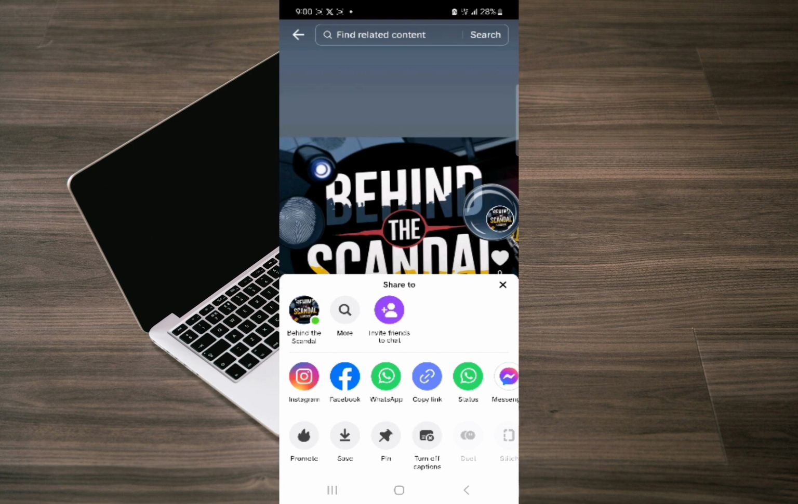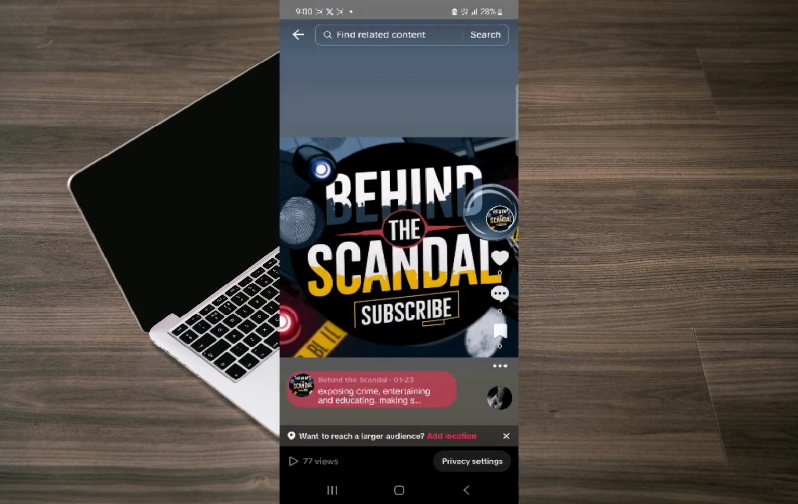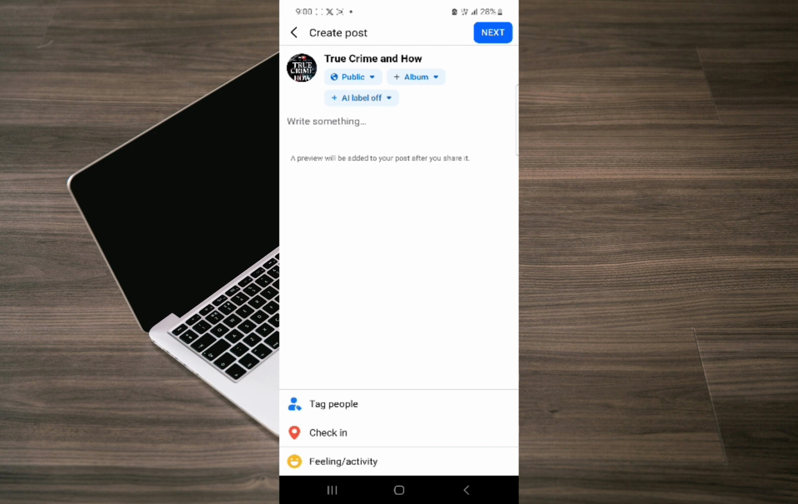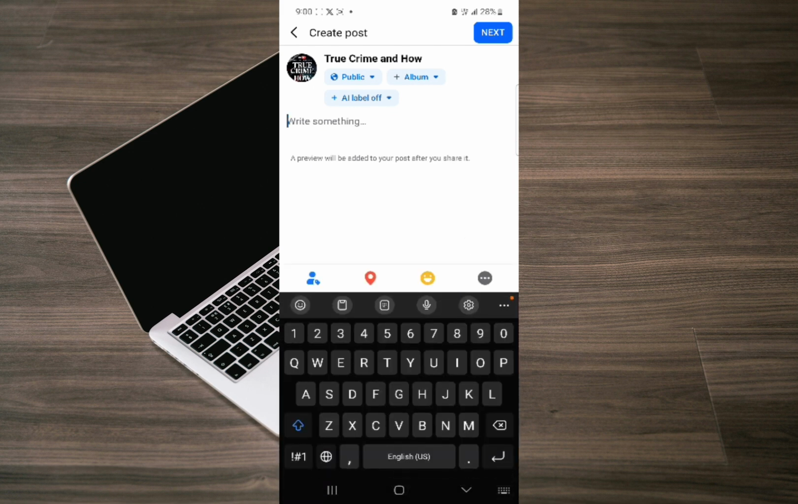So you click on share to Facebook here like this. It will now take you from here to your Facebook profile. From here you can share the video, add your caption and share it to your audience on Facebook.